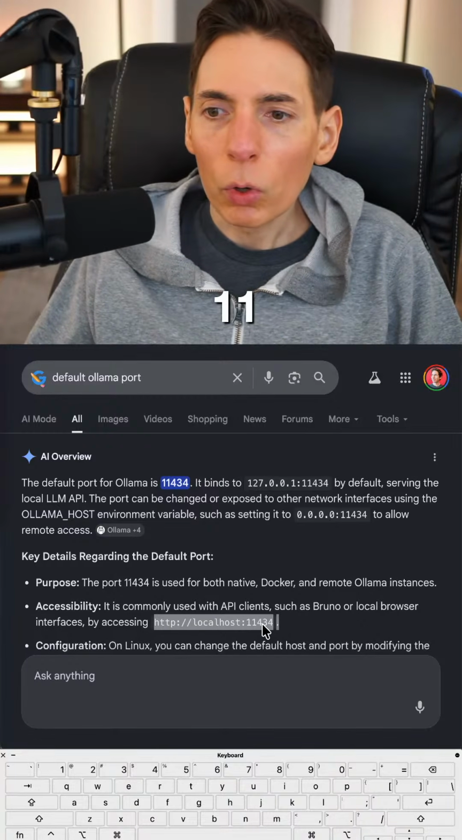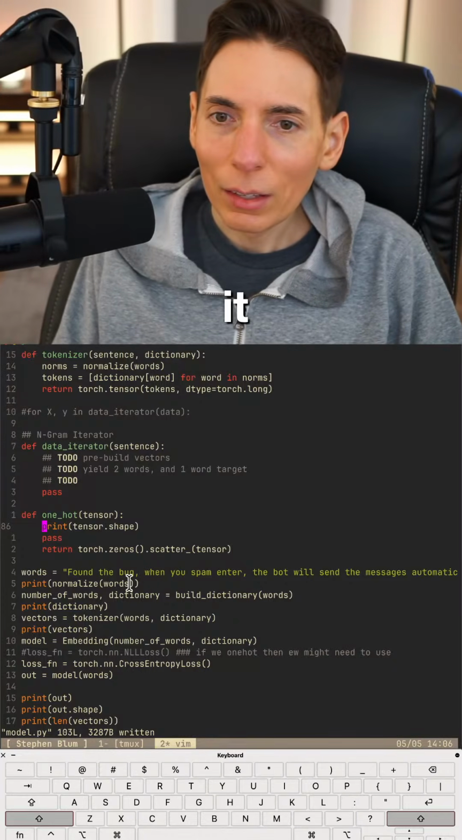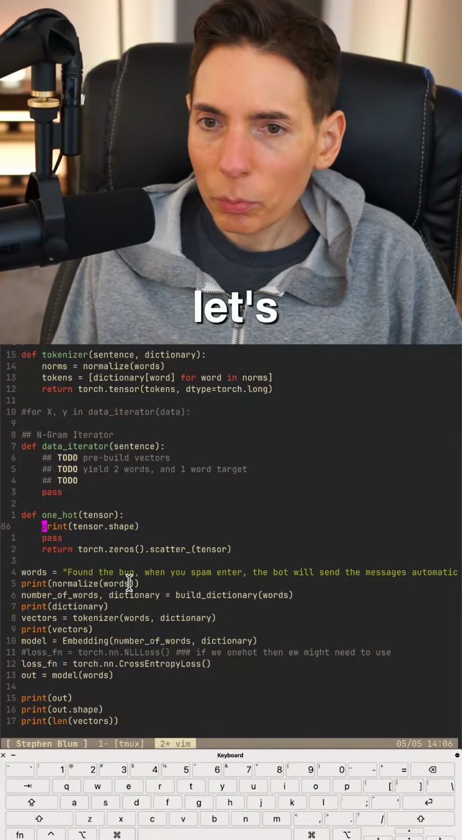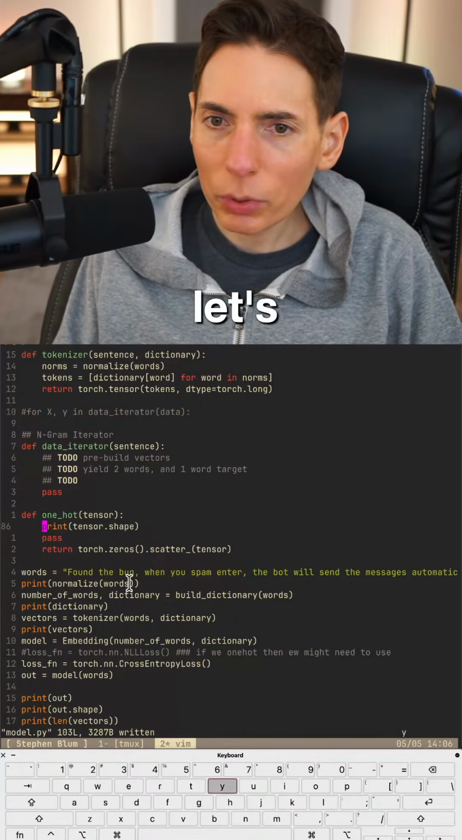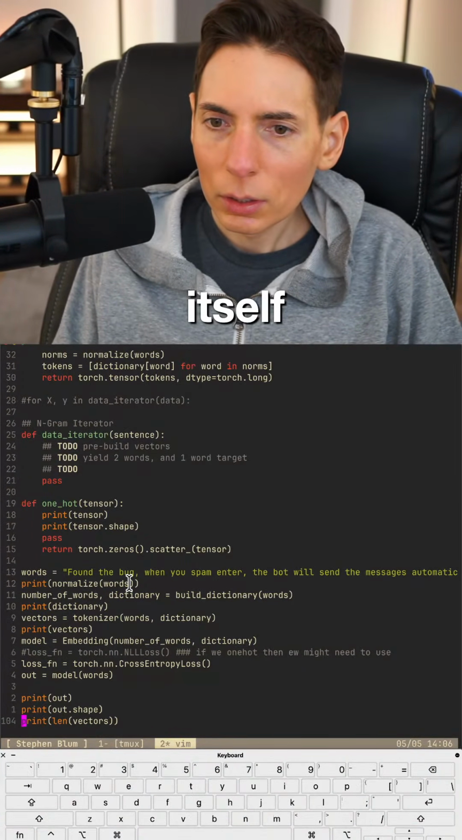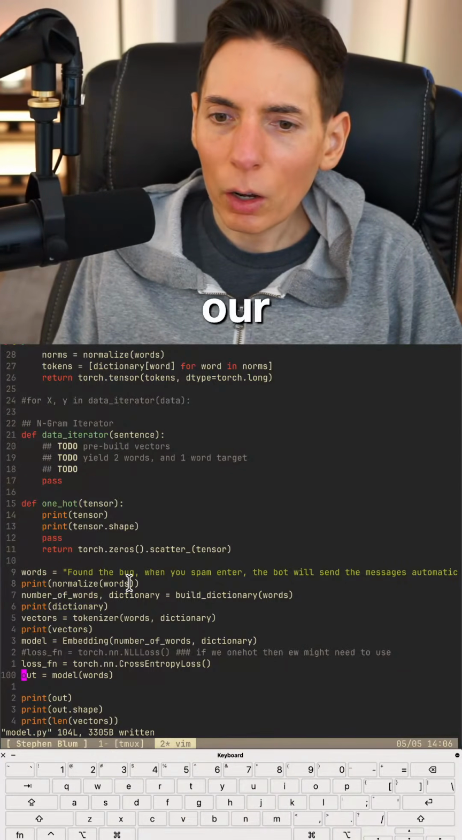http://localhost:11434. That should do it. I think that'll be your trick. All right, let's print the tensor. Let's print the tensor itself. All right, so we got our output there.